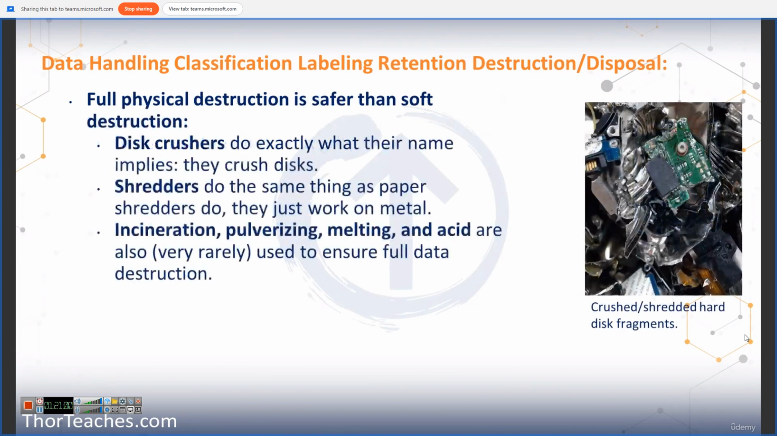Which then brings us to full physical destruction. And that can either be shredders, similar to the paper shredders, but instead here, the giant machines, because they have to shred a hard drive that's mostly made out of metal. They can also be disk crushers. Here, they just crush the disk, they don't shred it, and crushers can be much cheaper and much smaller. You put a disk in, and the crusher pushes multiple metal pins through the disk, breaking it up and crushing it.